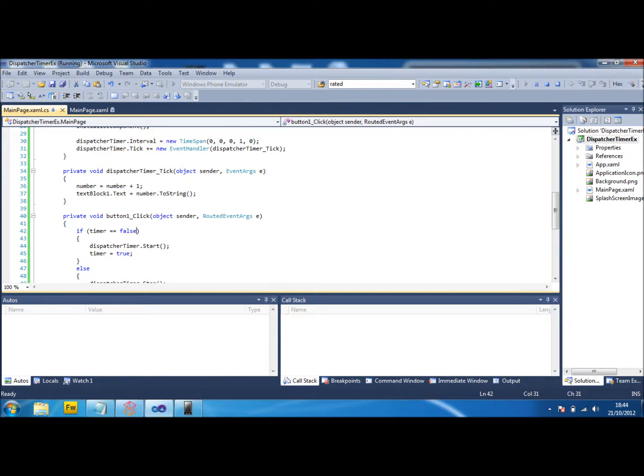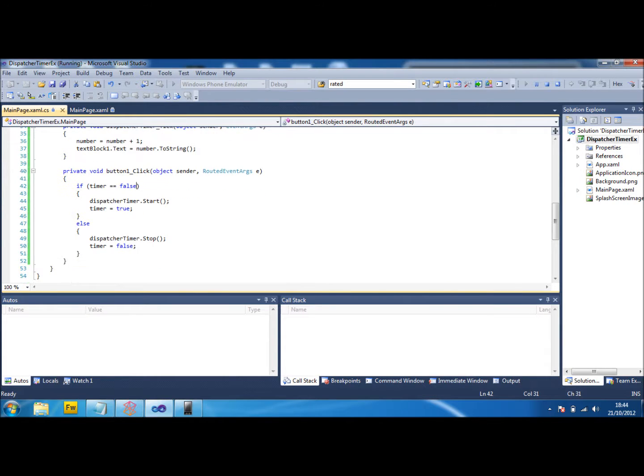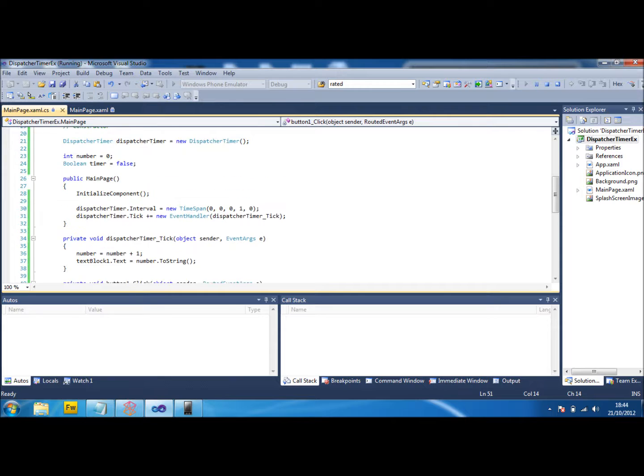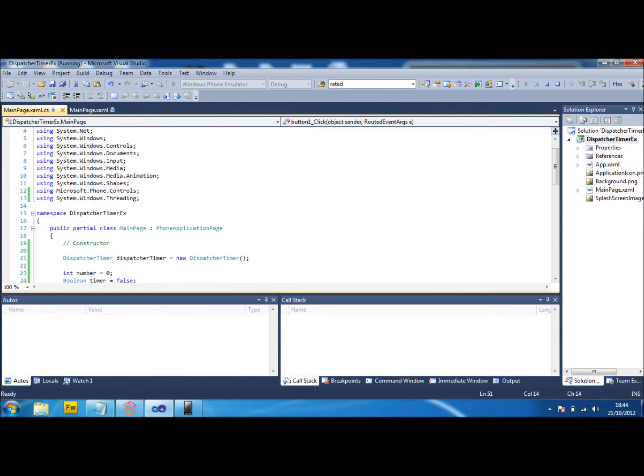We have a boolean, which is just true or false, and if we click on the button, it checks if the boolean is set to false, and if it is, then we'll start our timer. But when we start our timer, we'll also change the boolean to true, so that next time we press the button, if the timer isn't false, it's going to go to the else part of the statement, and it's going to stop the timer for us and change it back to false, so the next time we click it, it can start again.